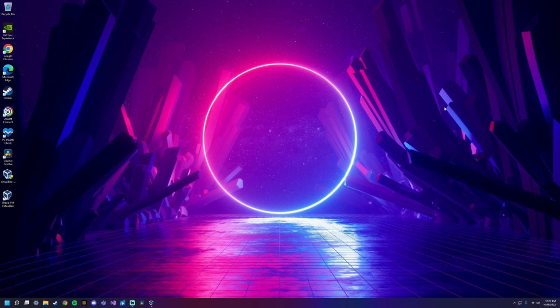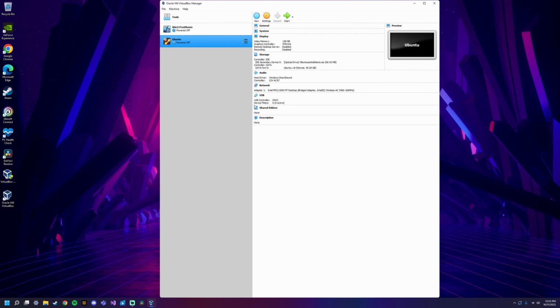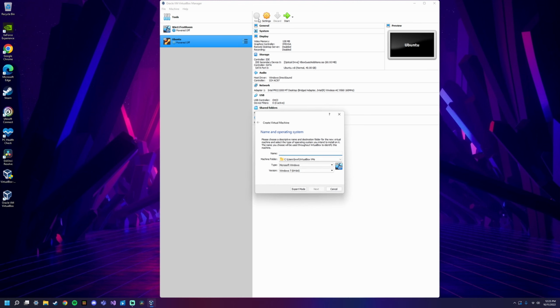So the first step that we're going to need to do is just open up Oracle VM VirtualBox, and we're going to want to hit New. And this is assuming that we already have all the ISO files that we do need to create our VM. So we're just going to first off create our virtual machine. Just call it Ubuntu VM. That's all we're going to call it, Ubuntu VM.